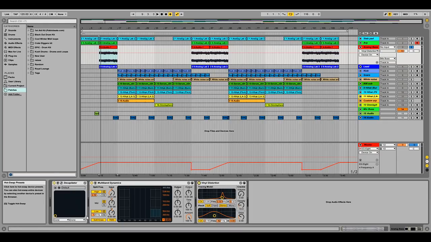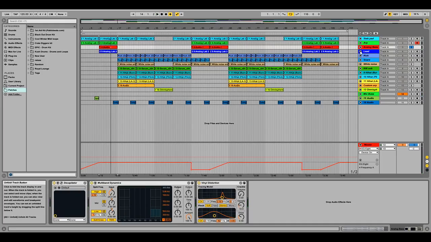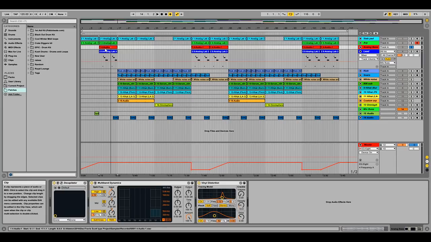But once I add my effects in there, my distortion, multiband dynamics, and vinyl distortion, you get this. I mean, analog does have a sound to it, but like I said, you don't need analog to make good sounding music, so fuck what anybody says.